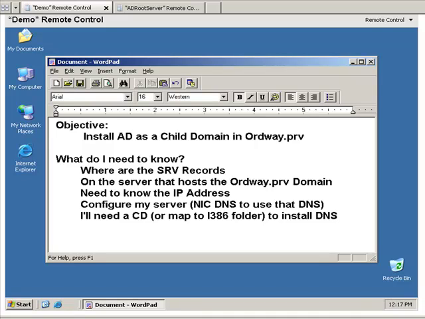What we want to do here is to install a domain controller in an existing forest as a child domain. The objective here: install Active Directory as a child domain in the ordway.prv forest, the ordway.prv domain. What do I need to know?